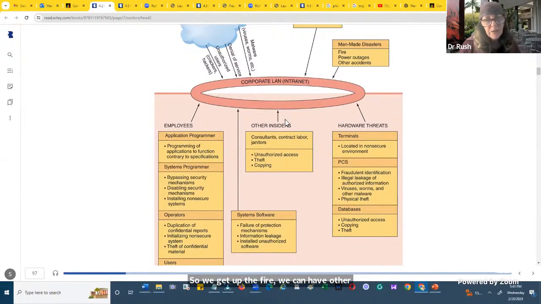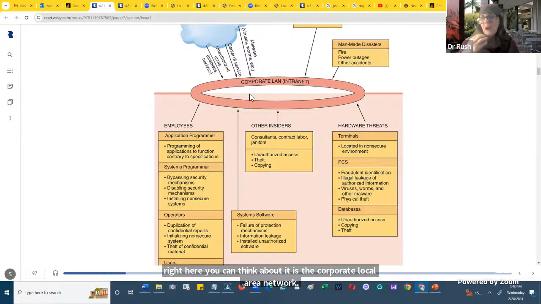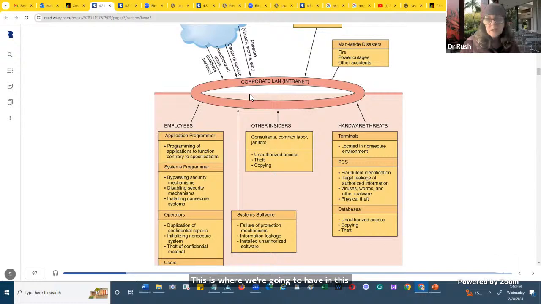And right here, you can think about it, is the corporate local area network. This is where we're going to have, in this case, our network from, for instance, our university. And who can be a threat here? Basically, employees can be a threat. Students can be a threat, right? And outside, if we have contractors, they can be a threat.